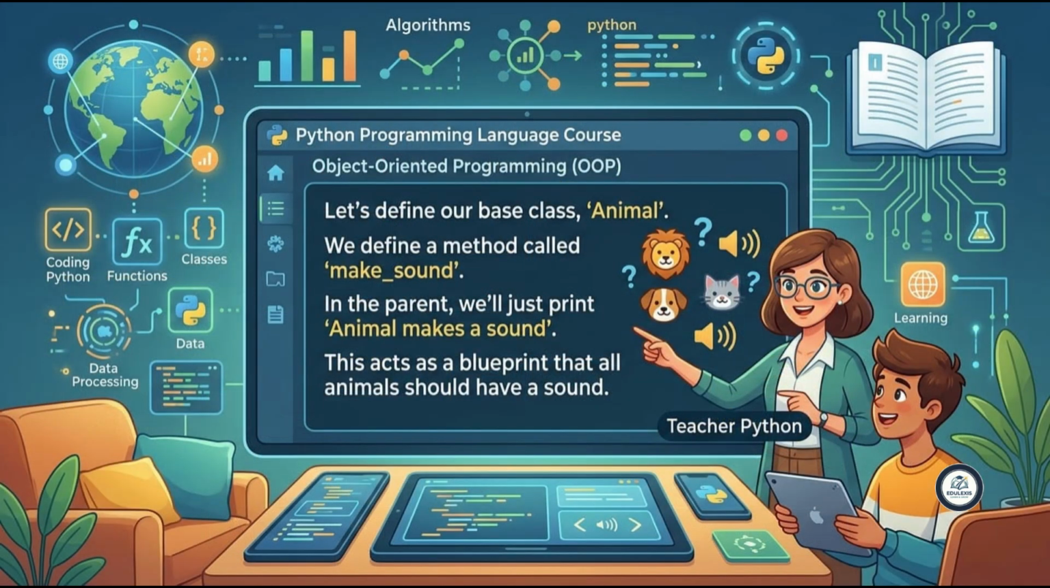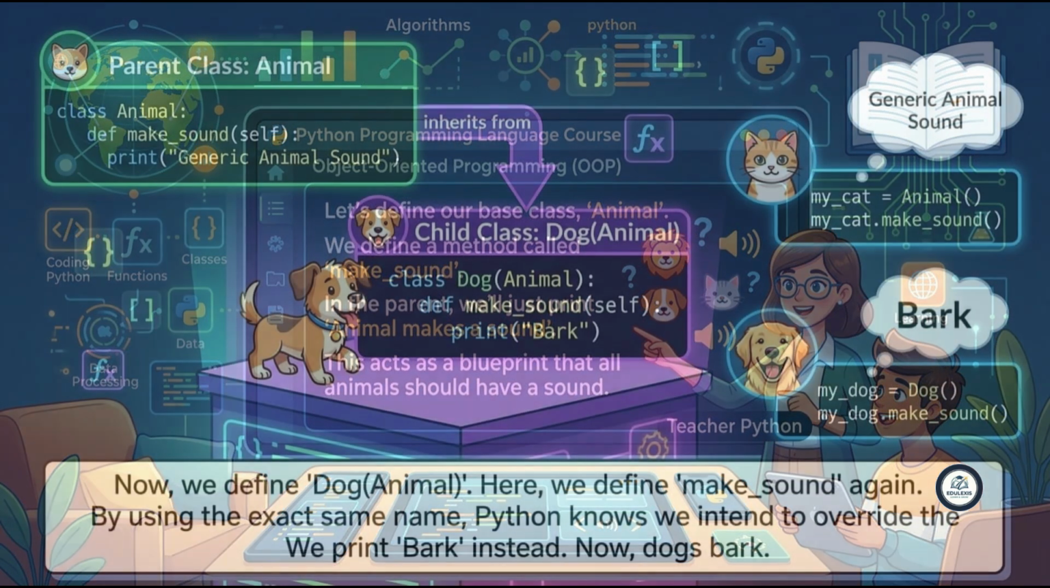Let's define our base class, Animal. We define a method called make_sound. In the parent, we'll just print "Animal makes a sound." This acts as a blueprint that all animals should have a sound.